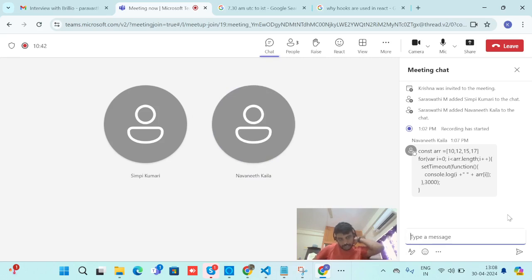I think it's 17, 17, 17, 17. All 17, because setTimeout will execute after some time. After some time, the loop variable value has already increased. So I'm going to get 17. All of them will come out as 17, 17, 17.